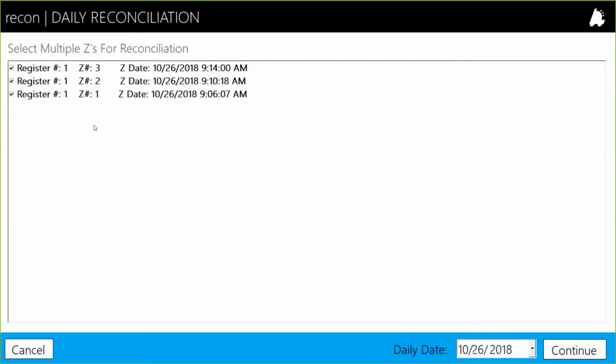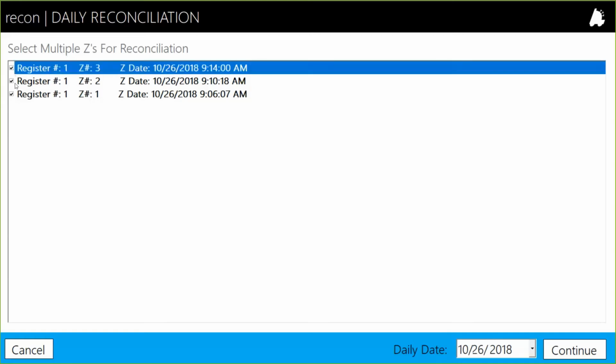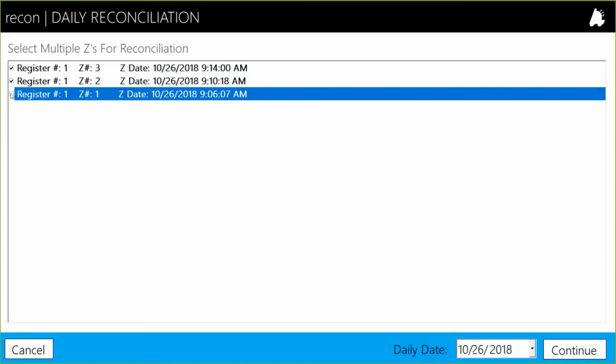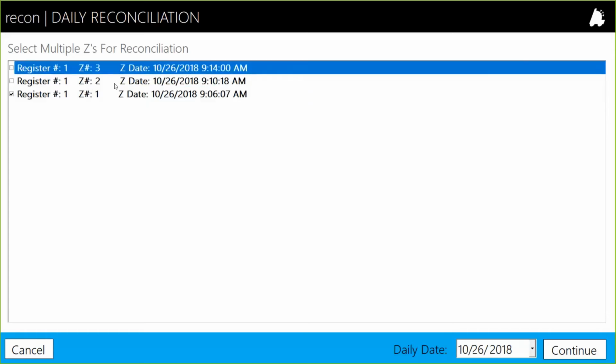Now, this is important. Make sure whenever you're doing your daily reconciliation that you have these checkboxes checked. Because if you don't have one of those checked, that means that daily is not going to include that shift. And that would mean that that entire daily reconciliation is wrong. So you would then have to delete that and then redo the entire reconciliation. So just always make sure before you choose the continue button here that each shift that is on this daily that's supposed to be there is checkboxed.